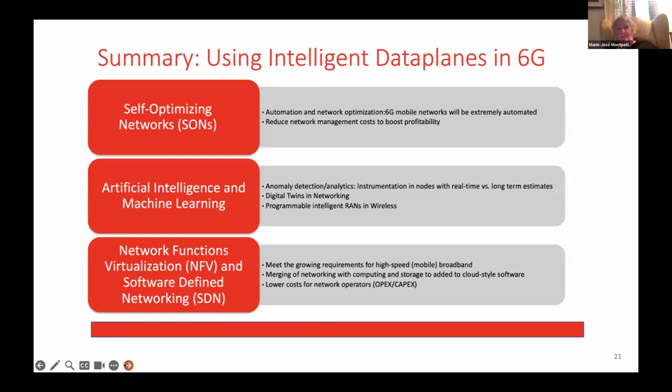So, in summary, how do you use intelligent data planes in the 6G era? Well, I'm some kind of a fan of self-optimizing networks. The reason being that smaller ISPs cannot afford large network management systems, so it's easier for them to have a system that would be intelligent, that would use the telemetry measured through your in-network computing to manage a network, but also to optimize it. I think it's well known that a lot of 6G mobile network will be extremely automated. Of course, artificial intelligence and machine learning, anomaly detection, again, through telemetry and learning over that data, digital twins.